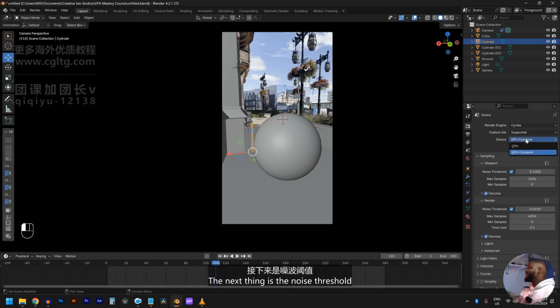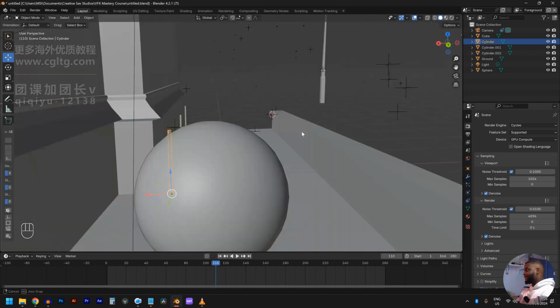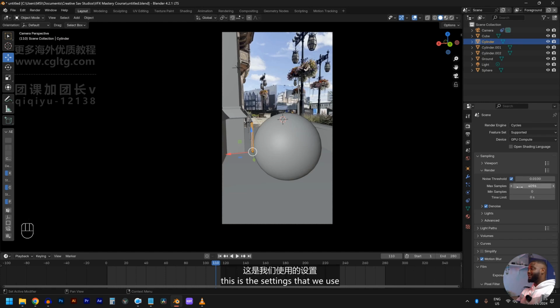The next thing is the noise threshold. So this is for your viewports. All the settings are for your viewport while you're working inside of Blender. Let's minimize this. Now this is your render settings. So when you hit render, these are the settings that we use. For me, I like to set my threshold. The default is too much in my opinion. I like to set my threshold to something like 0.1, anywhere from 0.1 to 0.5, depending on how fast you want it to be. So 0.5 would be faster in most cases. So let's leave it at something like 0.2 or 0.4.